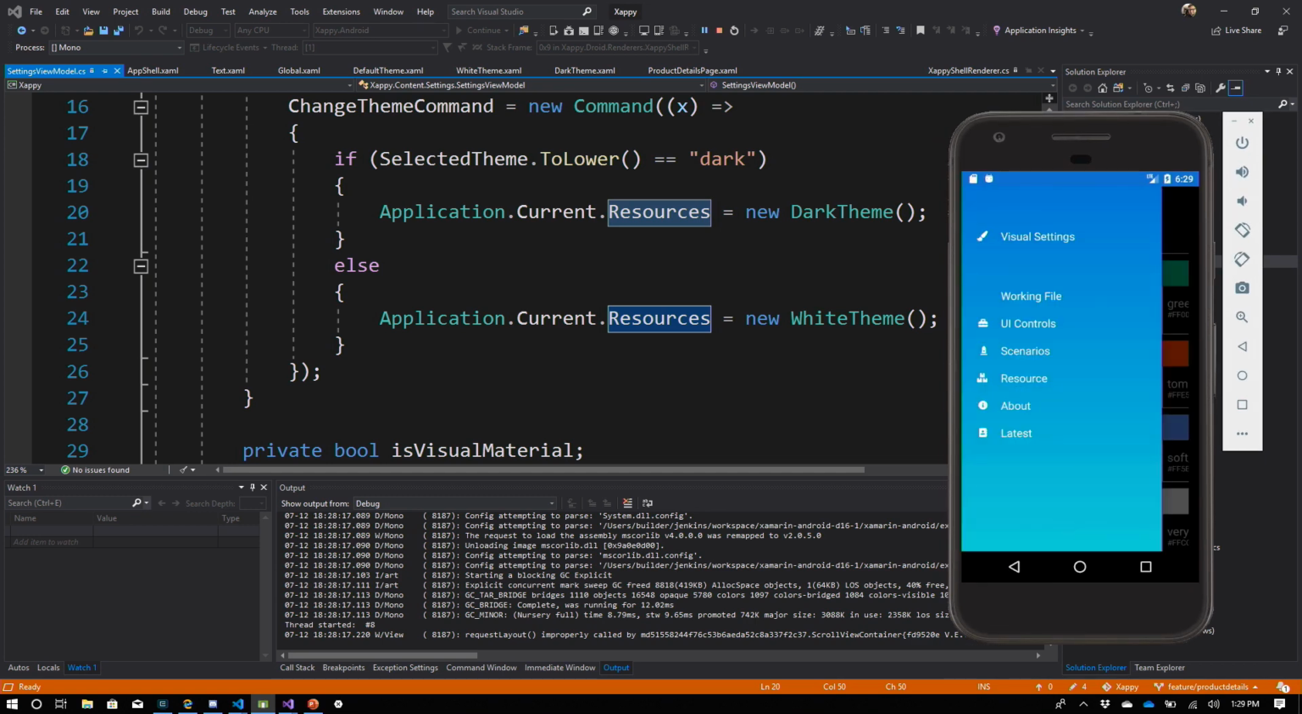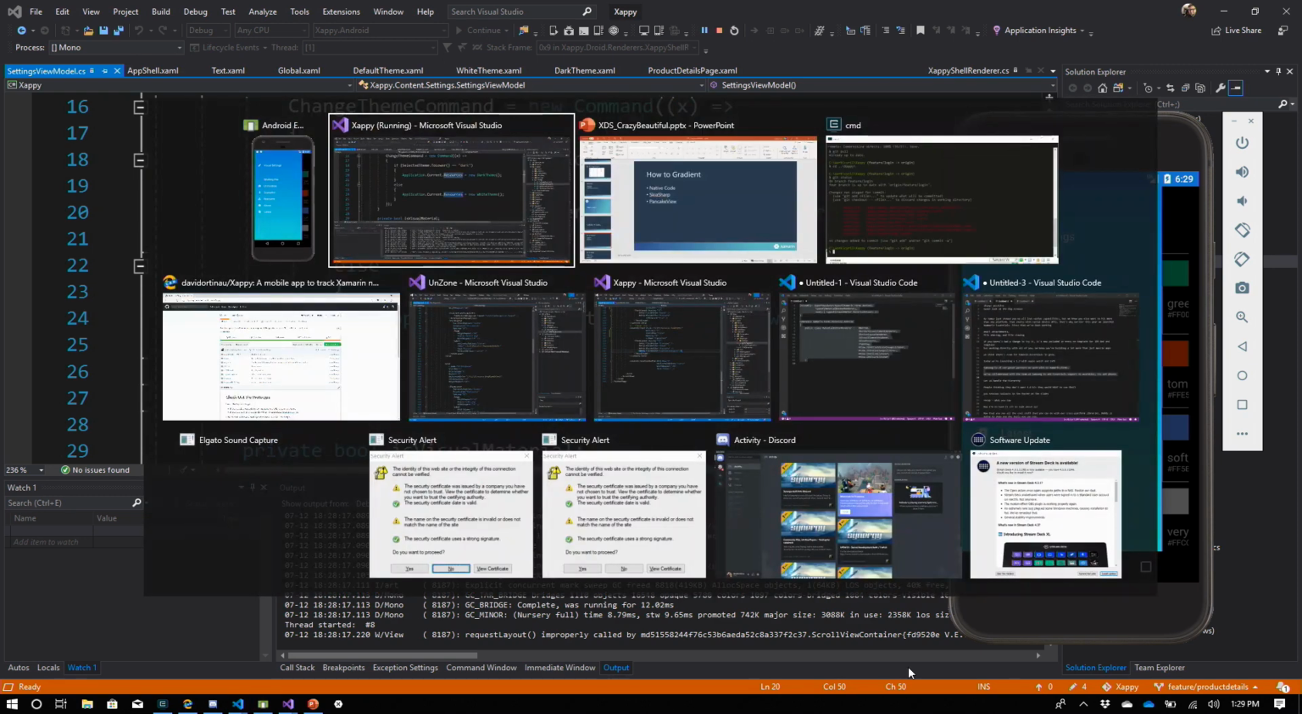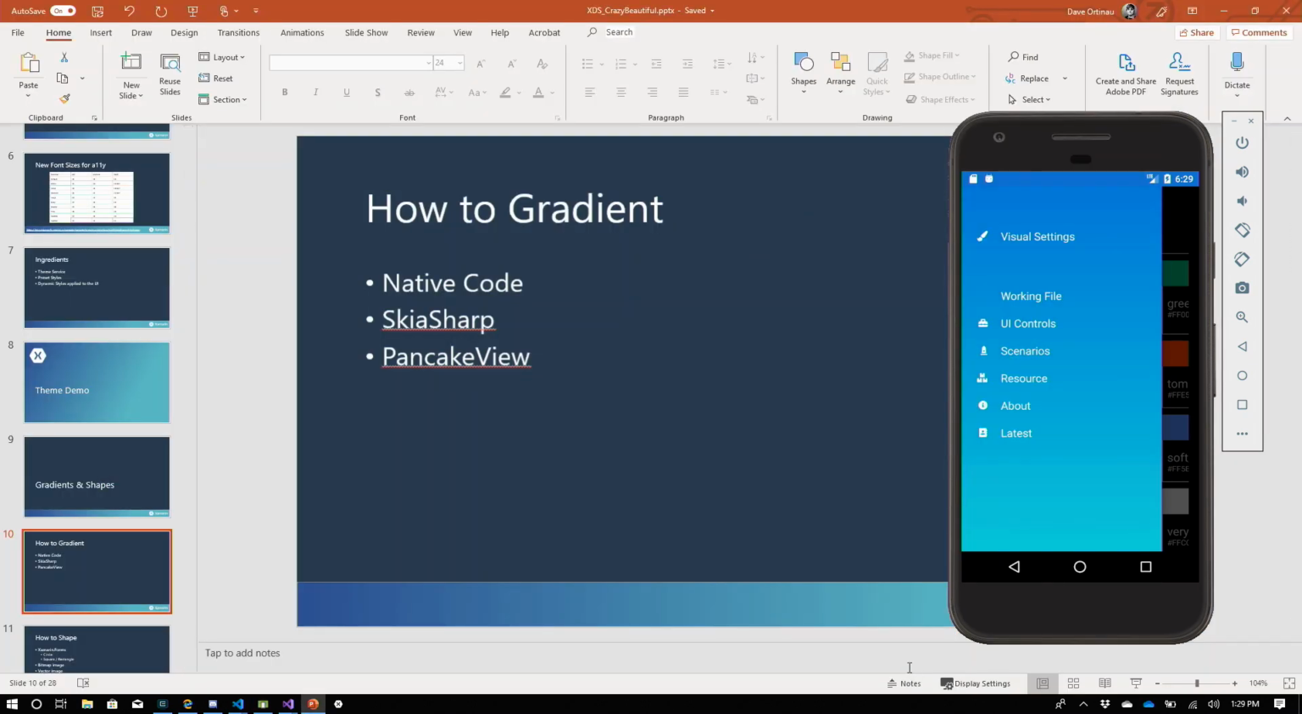Oh boy, oh boy. All right, so let's talk about that gradient. How can we do gradients? Native code, of course. SkiaSharp, you have a canvas, you can draw your gradients on that. Or the PancakeView. Anybody familiar with the PancakeView? Makes me hungry every time I talk about it.